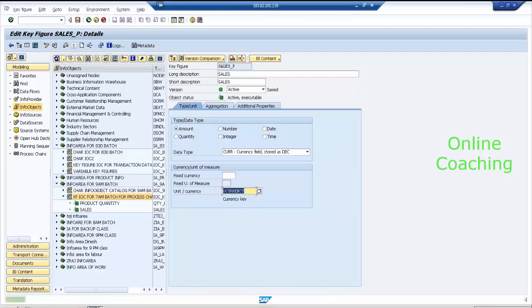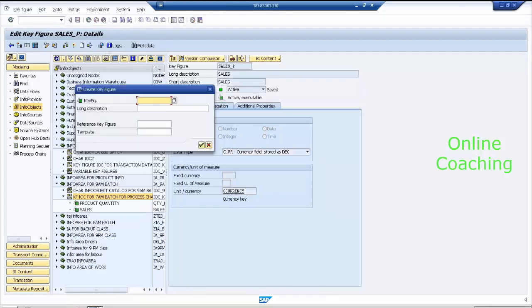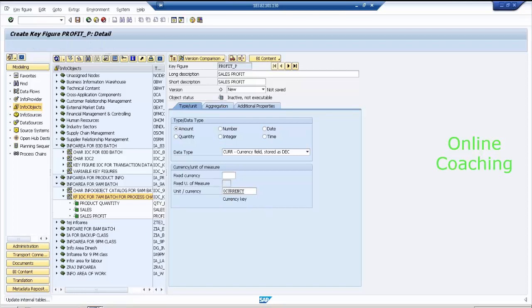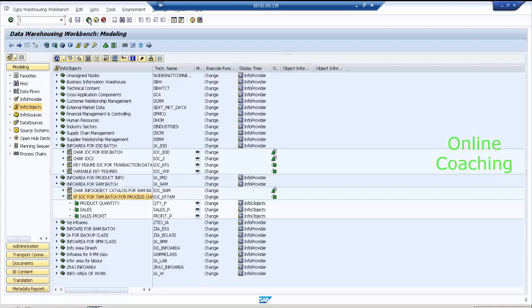Click on activate. Let me create one more. It's profit underscore P, sales profit. This is again amount data type, so I need to use 0 currency again. I can enter any type of currencies here, activate. So once your key figures are activated, then I need to start.